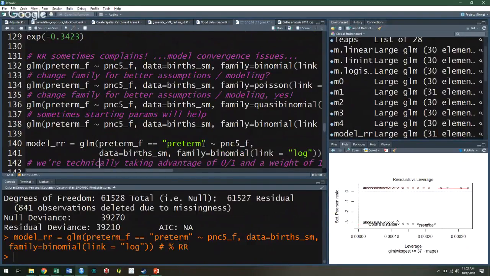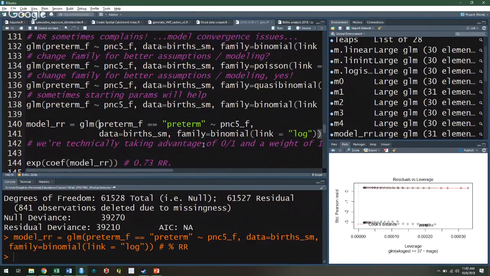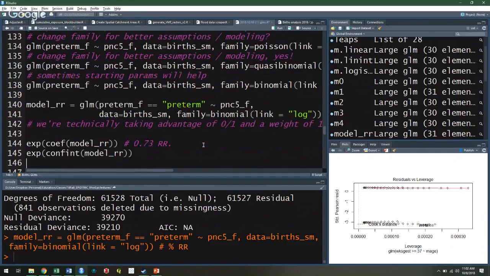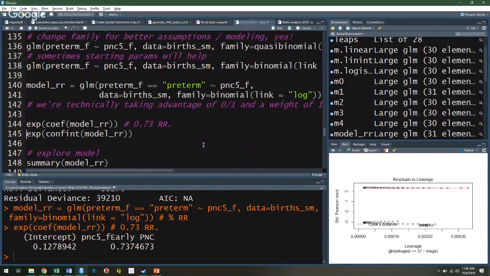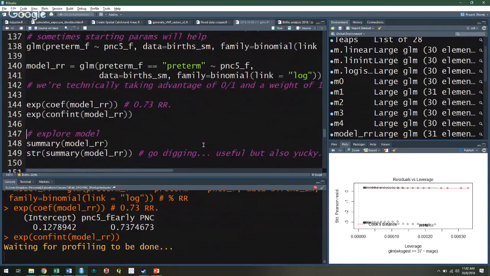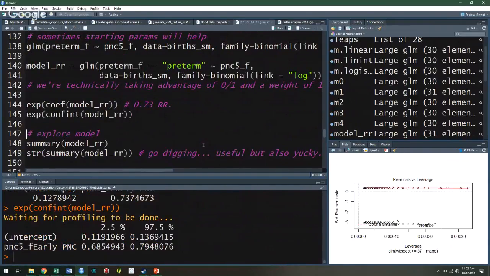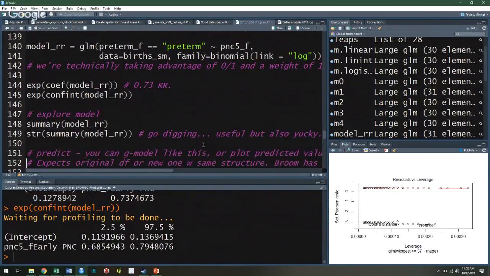Okay, so I'm going to run a model that does converge, that gives me a risk ratio using the log link of the binomial distribution. And so then I can ask for things that I expect. So here's my exponentiation of the coefficients and the exponentiation of the confidence intervals. Your risk ratio of 0.74, between 0.69 and 0.79. So some actual epi results.